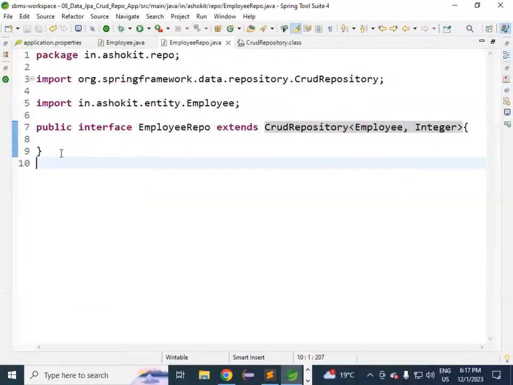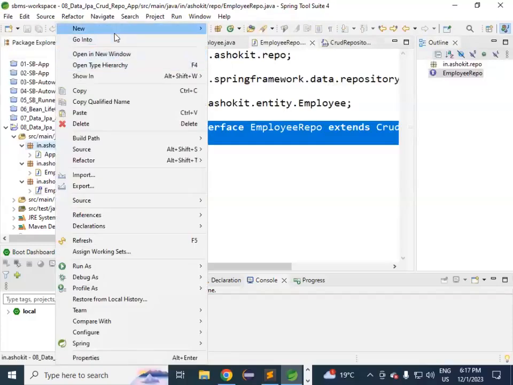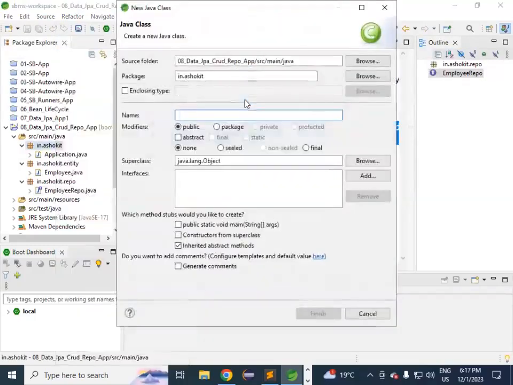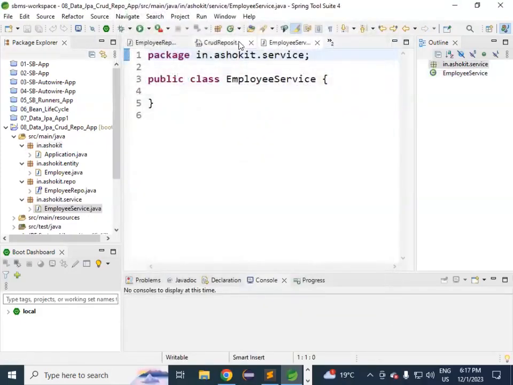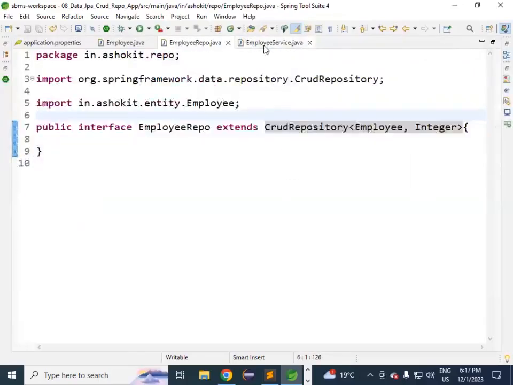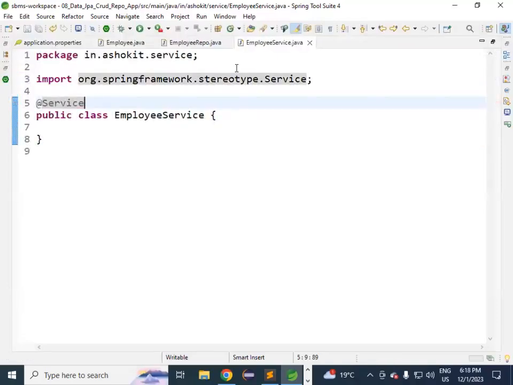Good. Next one, once the repository is ready, we can perform operations with the database. For this, I'm going to create one class called EmployeeService inside the service package. How to make this class a service class? What is the annotation? @Service annotation. My service wants to communicate with the repository, and the repository should communicate with the database.